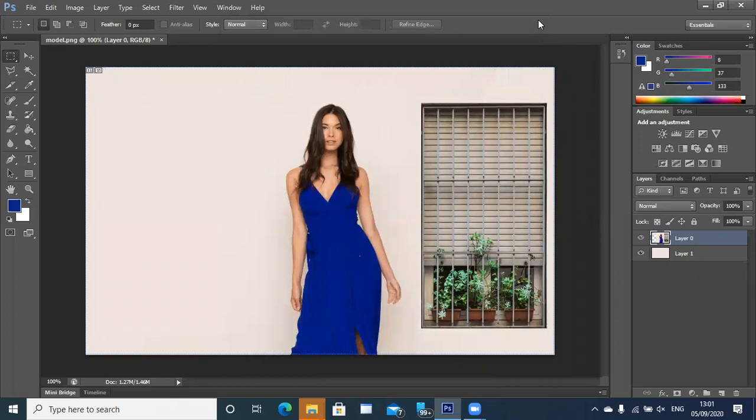Yeah, the idea is if I want to save image in parts individually, I can use slice tool. Okay, no issues. Spot healing brush.